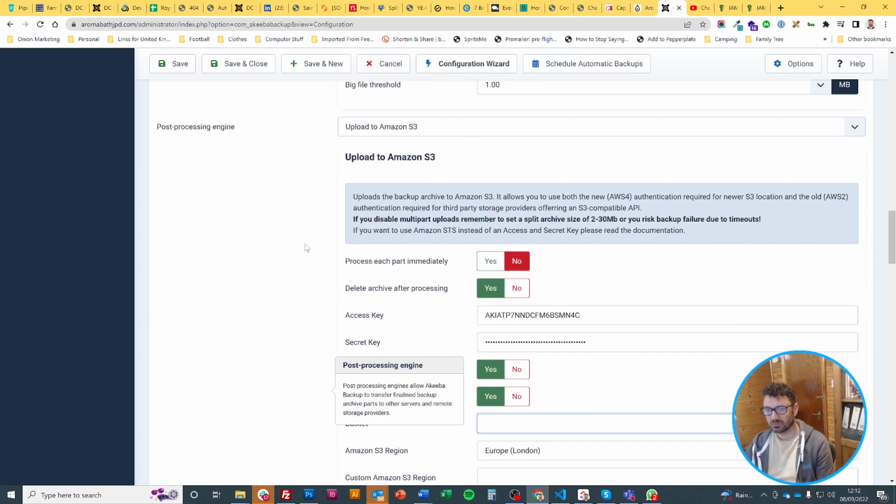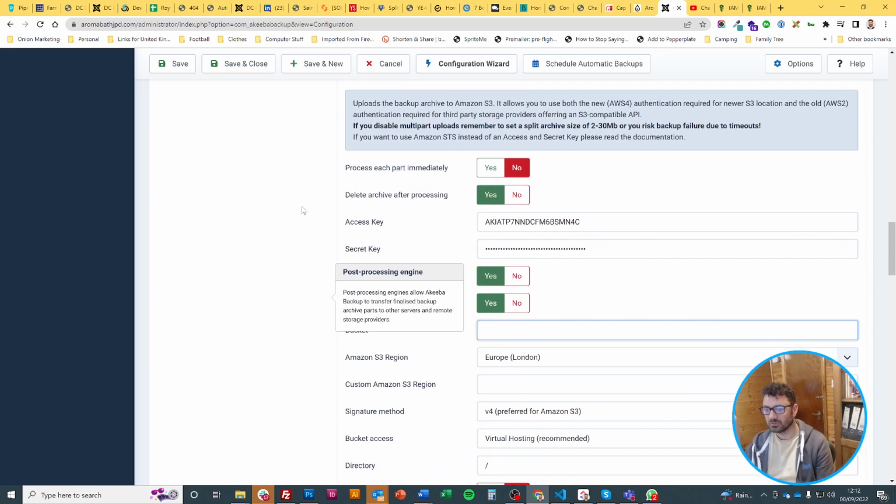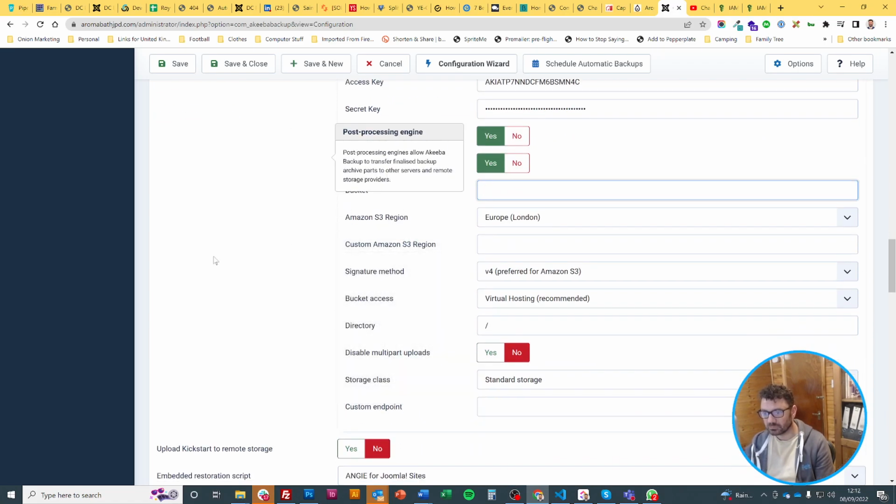Post-processing engine. Right, let's go. That's very annoying. How do I get rid of that?